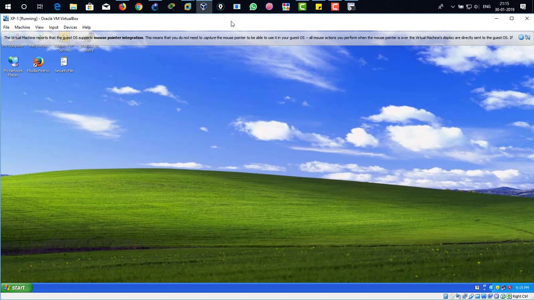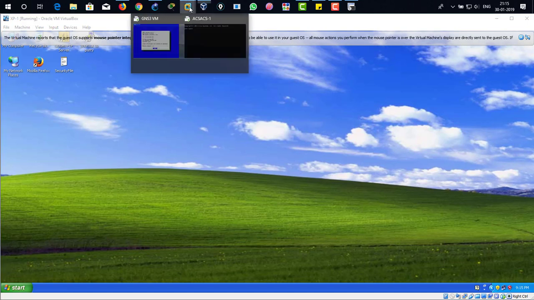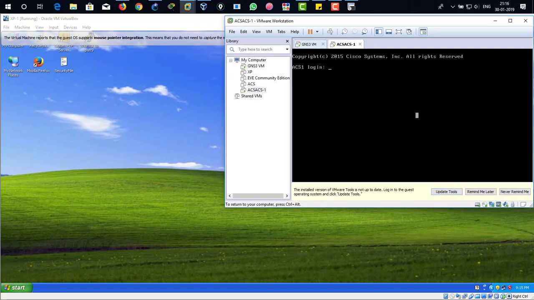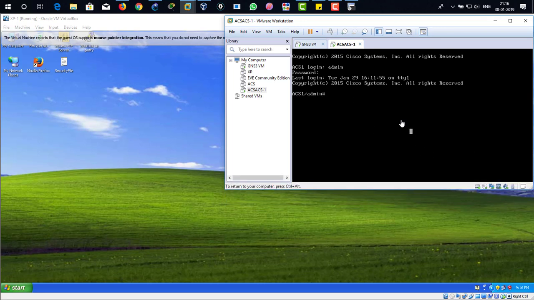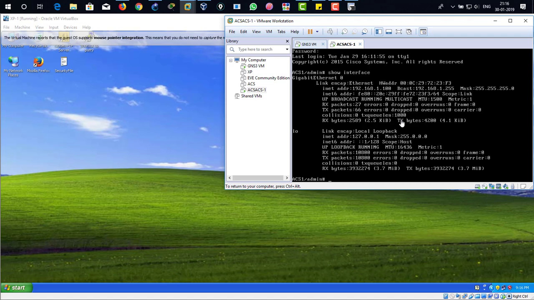All right, let's go to the ACS. There you can see the login. Our username is admin, and our password is capital P A 4400 R D. It's logged in. I'm going to skip this one, remind me later. Let's see, show interface, and there you can see the IP address assigned to this ACS is 192.168.1.100.